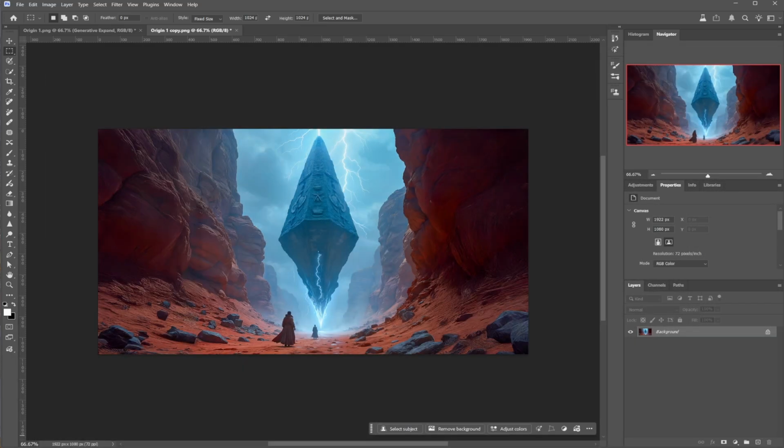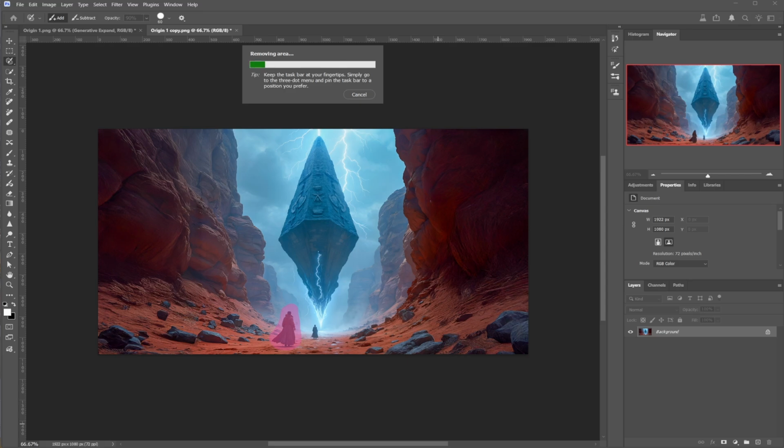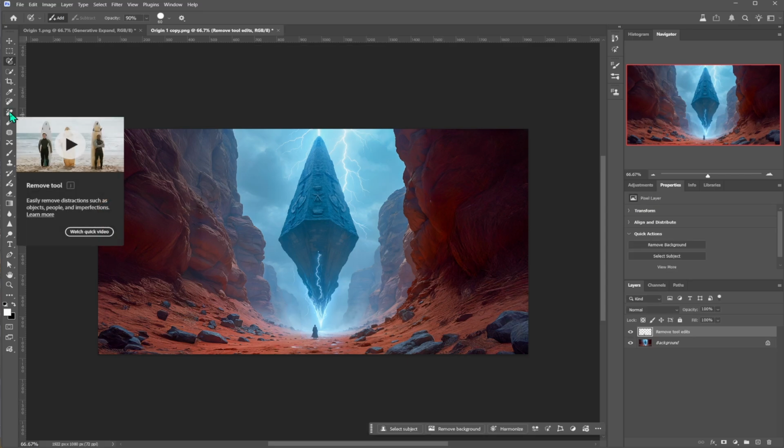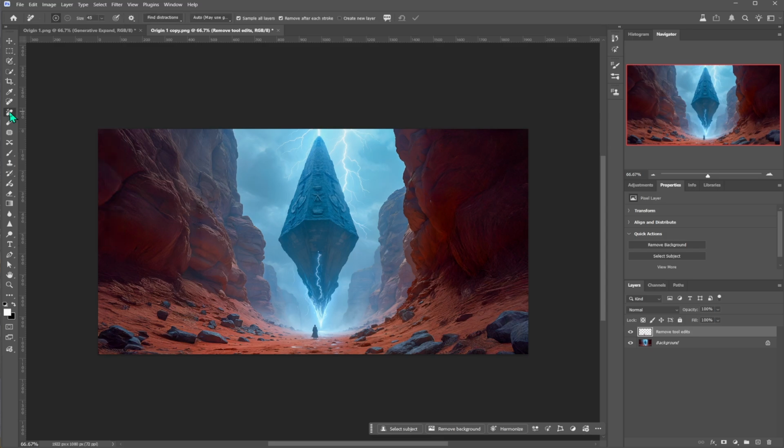Next, I'm going to remove anything I don't want to see in the image. Select the Brush tool. Paint around an area I want to remove. Click on Remove. Next, I select the Remove tool and paint around another part of the area to remove.